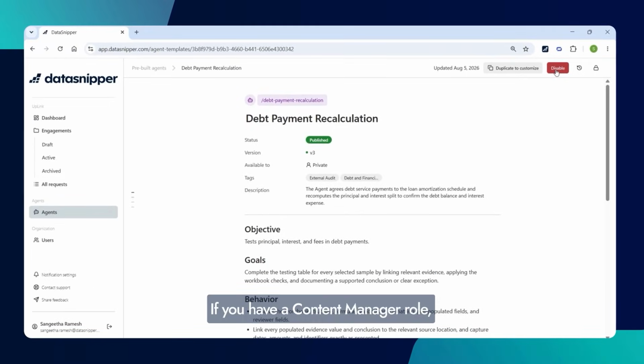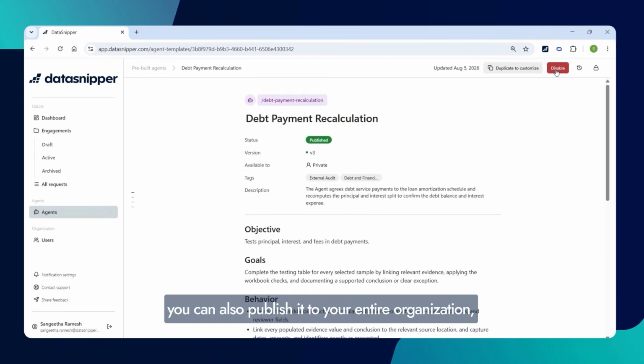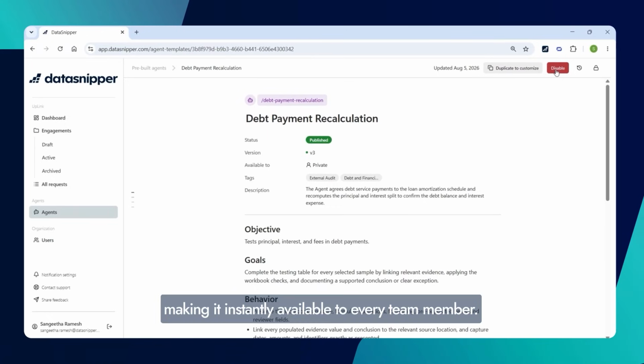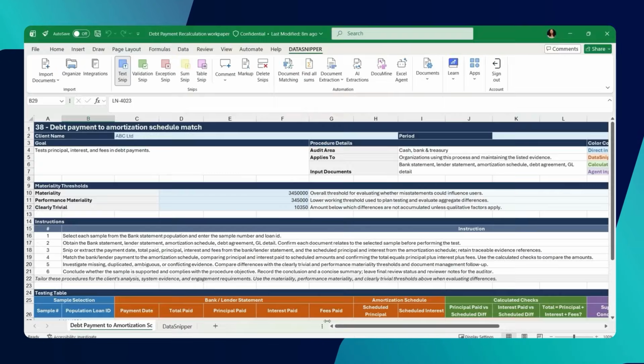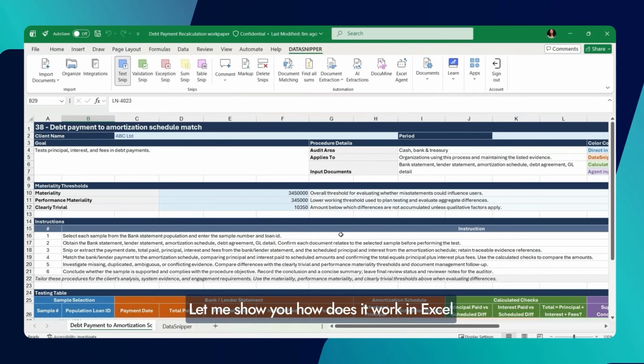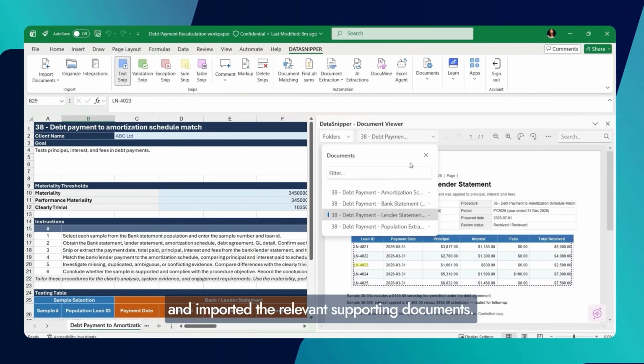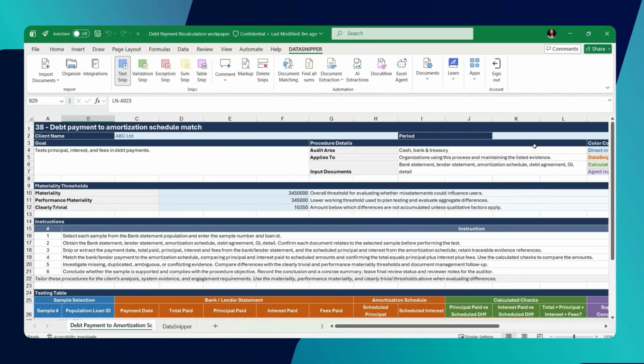If you have a content manager role, you can also publish it to your entire organization, making it instantly available to every team member. Let me show you how it works in Excel. I've already set up my work paper and imported the relevant supporting documents.